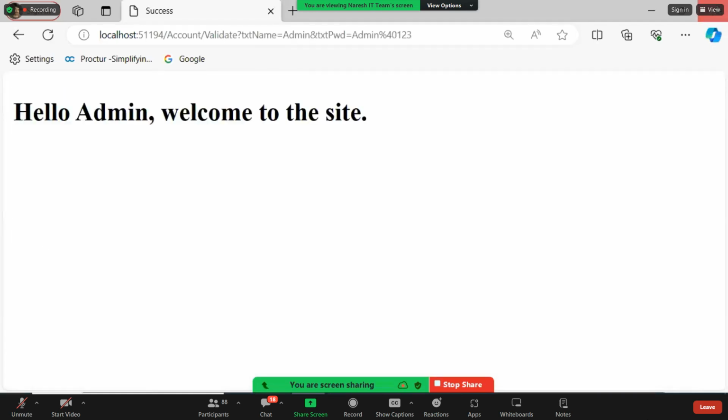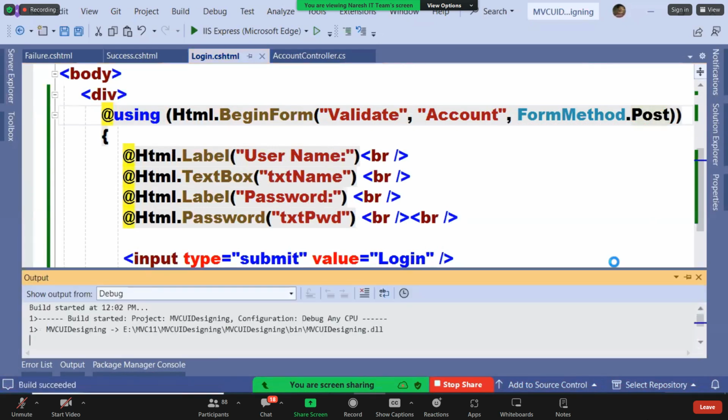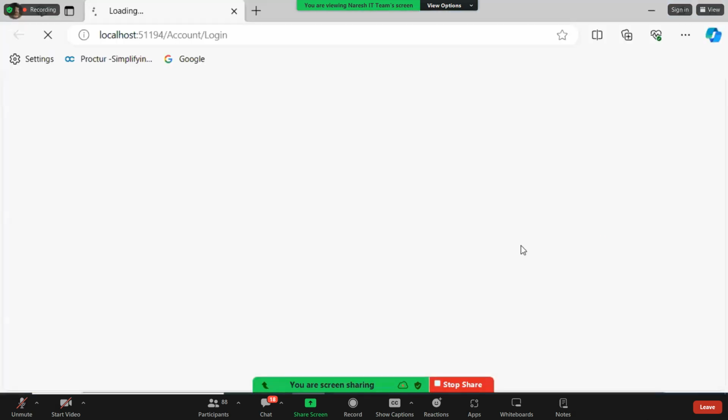Okay, let us change this. How to change? If you don't write the method also, the default is post only. But still, let us use it like a post. No issue, even if I don't write it, it's post. Now also the code should work.